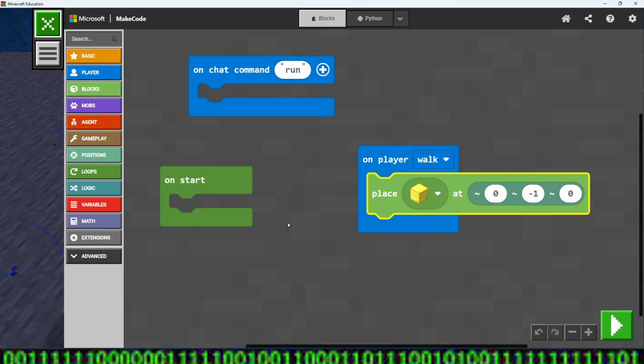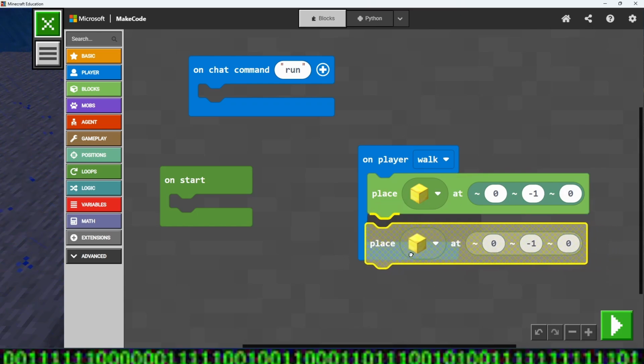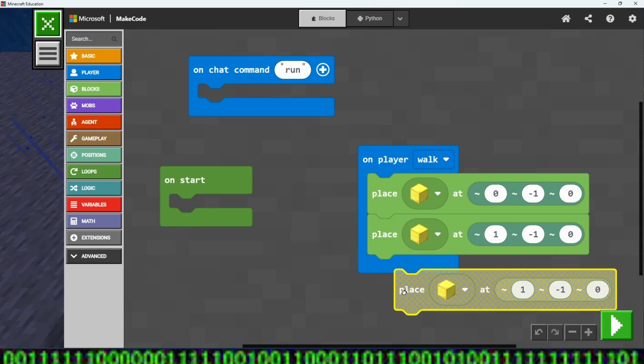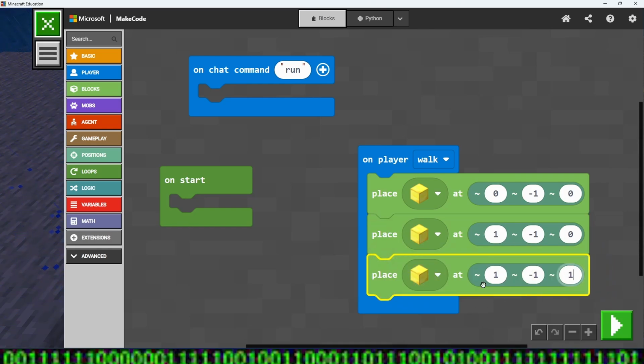In the onPlayerWalk, we have the first part for the golden walk. It's a golden walk, but we want to make a golden bridge. To make the golden bridge, we need to make sure that the positions are enough for this. What we can do is technically use this command again, duplicate it, and then choose any position next to it, and try to make it correct so it looks quite good.